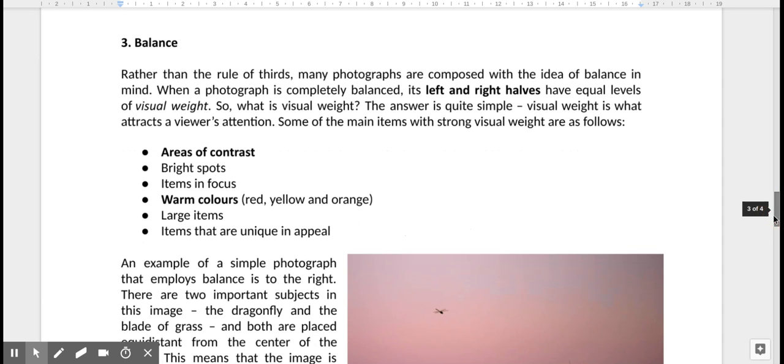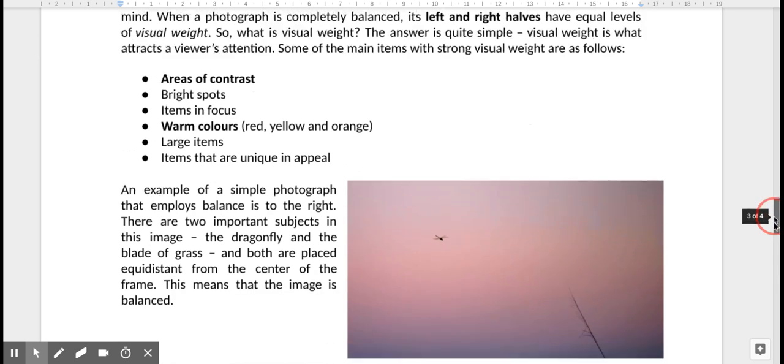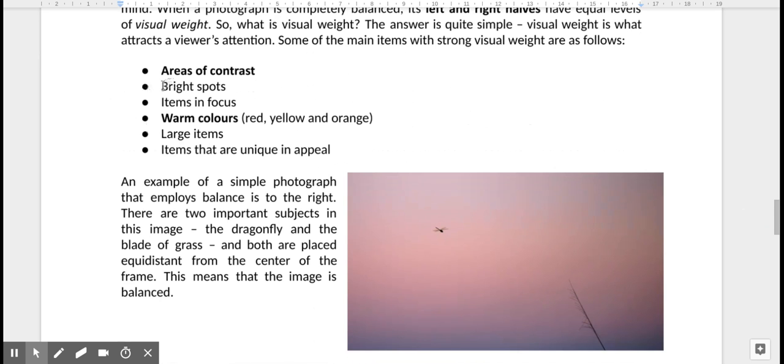Balance. Rather than the rule of thirds, many photographers compose with the idea of balance. So this means you're balancing left to right in halves or top to bottom, or maybe you're balancing another way, like areas of contrast, bright spots, items in focus, warm colors, large items that are unique in appeal.